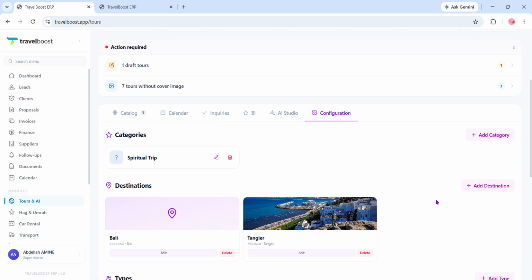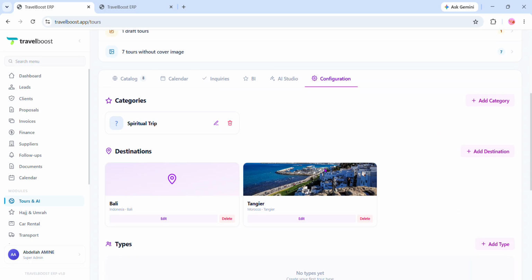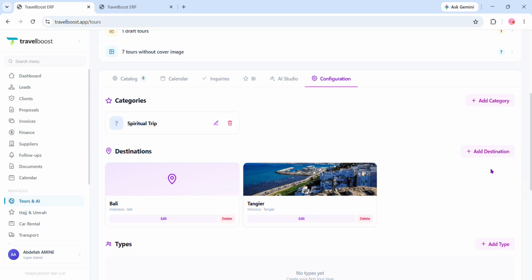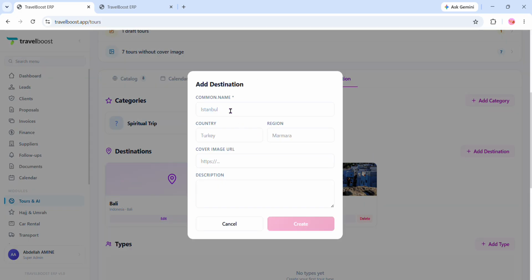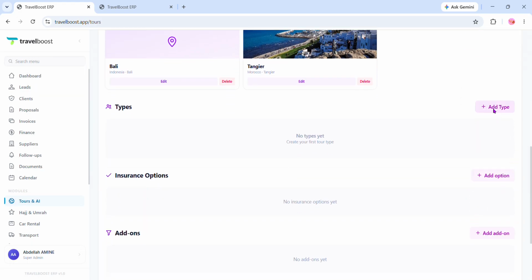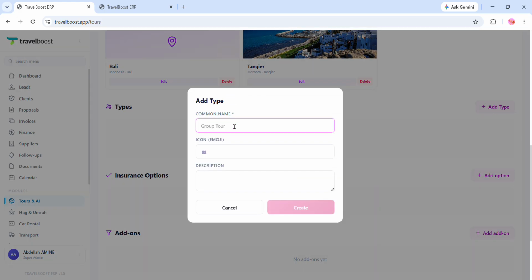Next one we have here the configuration. This one you can customize system settings. For categories, you can add categories. Clicking this one, of course, you have the name, the icon or emoji, the hex color, and the description as well. The same goes for the destination, where you have the name, country, region, cover, and description. The next one we have here is type. You can have, for example, group tour, the emoji or icon, and then click create tour once you are done.